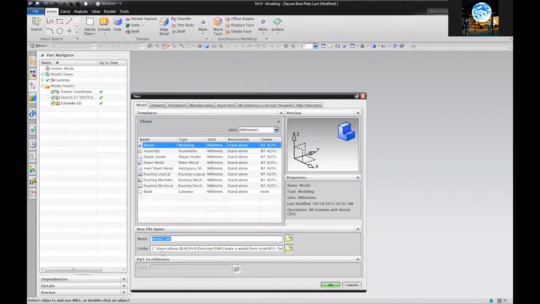And we're just going to start up by giving ourselves a new model, and of course we're just going to save it to our desktop in our appropriate folder. Let's call it square base plate.